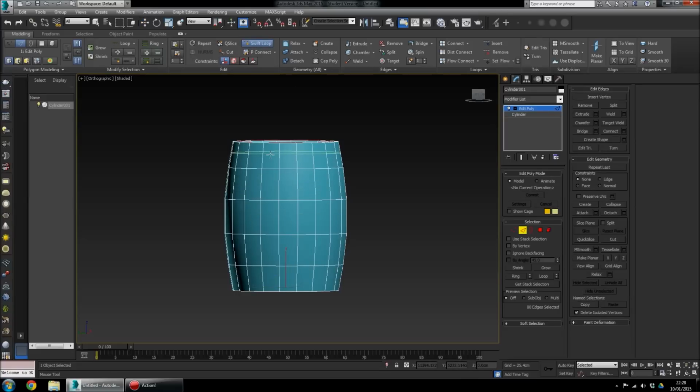Right, so I'll add one in about here. So this bit here will be one ring. I'll add another one about here, and then another one. Actually, no, I won't add that one in. I'll go one there and one there for now. And then one there and one there, that'll do.